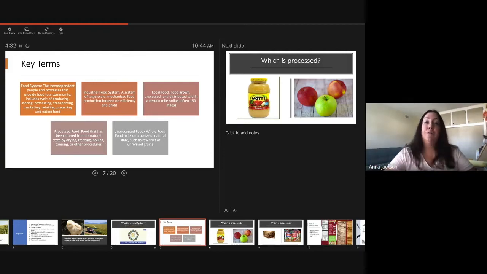Local food is food grown, processed, and distributed within a certain mile radius, often 150 miles. We're really fortunate where we live in Ventura County because we have access directly to a wide range of crops. We have a beautiful climate and wonderful soil, and we're very lucky that we can locate a lot of different food items within a much shorter radius of within 50 miles.